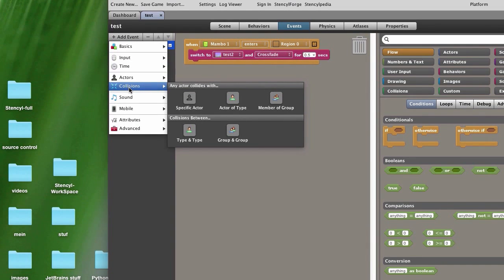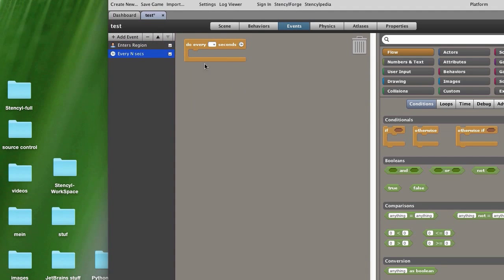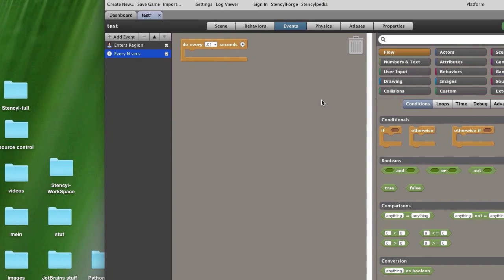There's probably more than one way to do this, but the way that I have found works pretty well is if we just tell it every n seconds. So this is basically going to be an always, and we're going to make this very frequent, so every 0.01 seconds, which is more than 30 frames per second, so it should look pretty smooth.